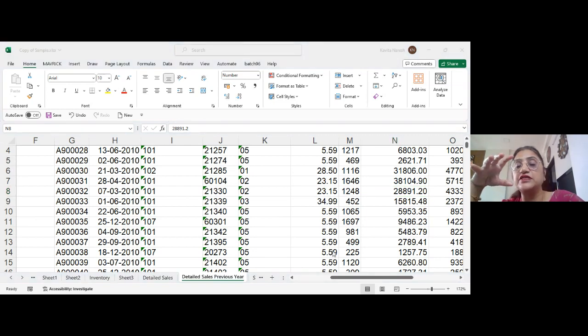So make sure VLOOKUP takes 4 arguments. The first is lookup value. The second argument is table array. What is a table? A table is a collection of rows and columns. It should not contain merged cells. Remember, it should not contain merged cells, because if merged cells are there, then no table will be there, because tables always have structured data. Structure means rows and columns data.